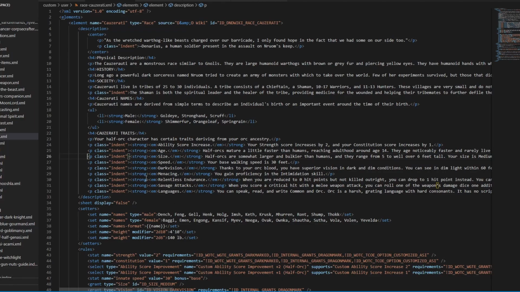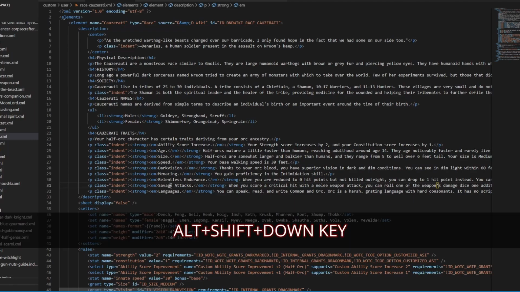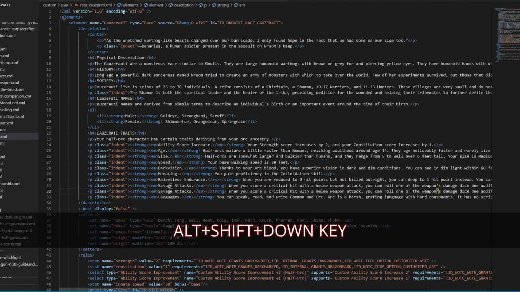Yeah, and so a lot of this is about text. You'll have some darkvision, menacing. You can change all of this. If you need to add more stuff, for example if there's another feature in here that you need, you can copy this whole line and just paste it underneath. Or on your keyboard, if you are using Visual Studio Code, if you hold Alt, Shift, and then the down key, you can create a duplicate just beneath it.